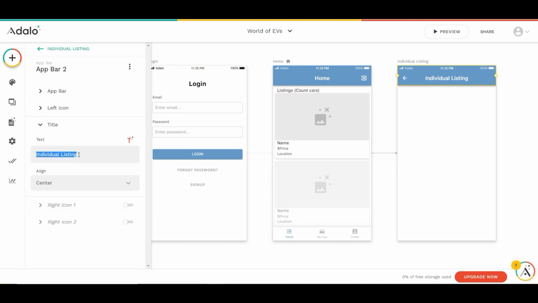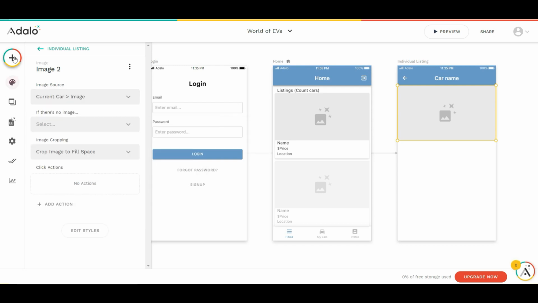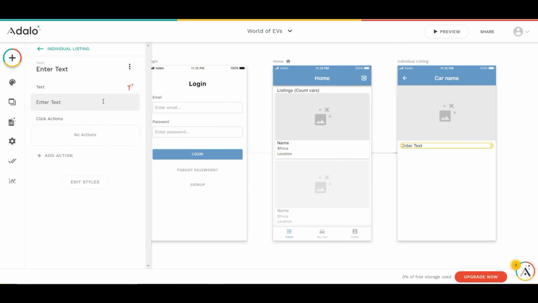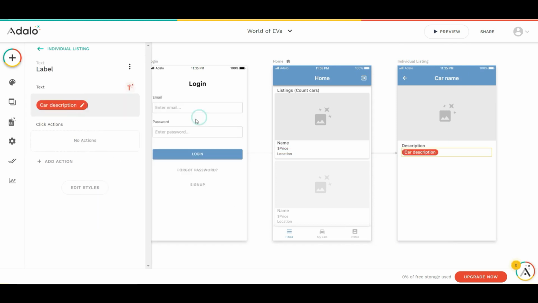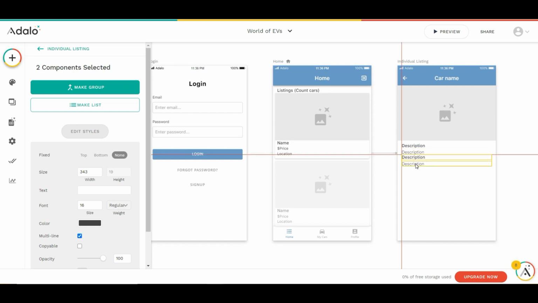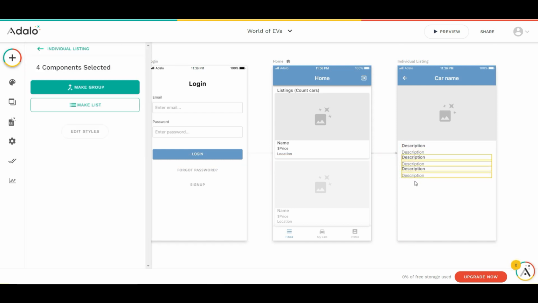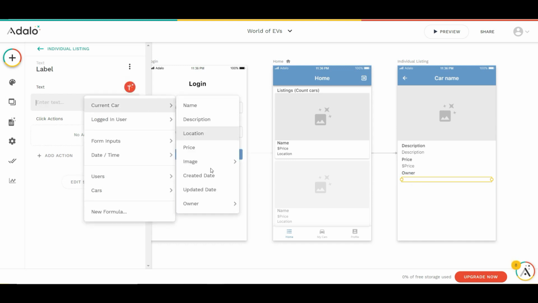Whenever we link our screen, the data from the prior screen will be passed into the next screen as well. Then, we can use this data to build our next screen. I'm just going to keep this screen simple by changing the app bar title to the name of the car, showing the image, description, price, owner's name, and a contact button, which will send an email to the owner when it is clicked.